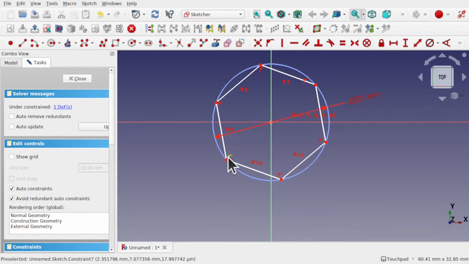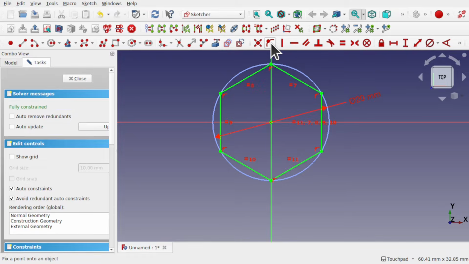So we've got our first hexagon. I'm going to make sure that the point is on this line with a point on line constraint or point on object constraint. And that fully constrains the hexagon, making sure that these sides are vertical.